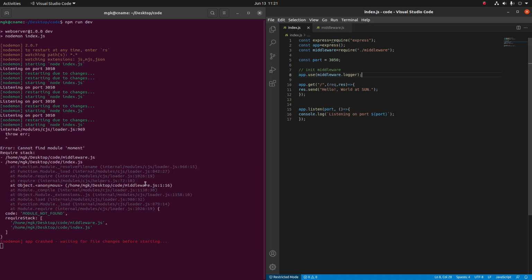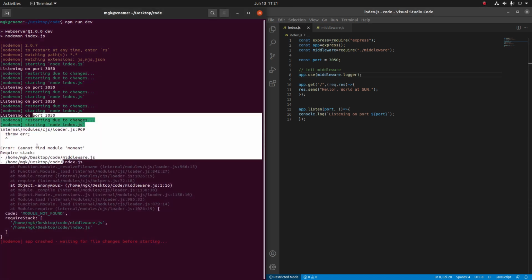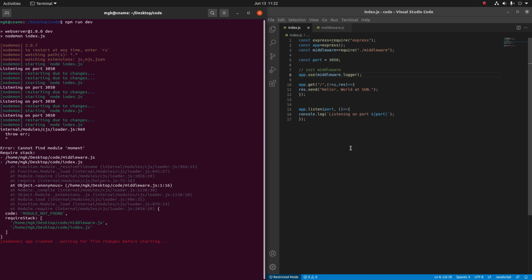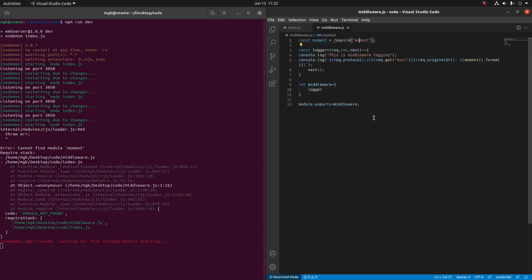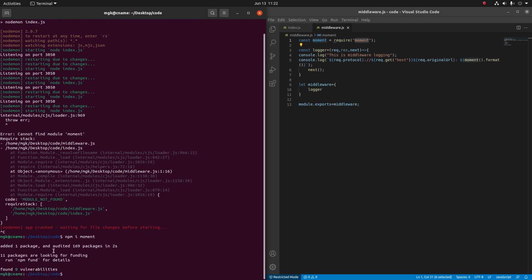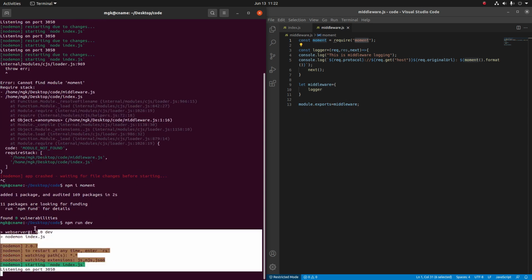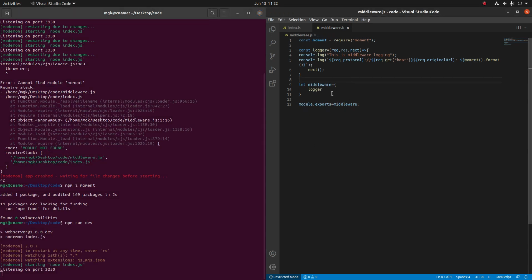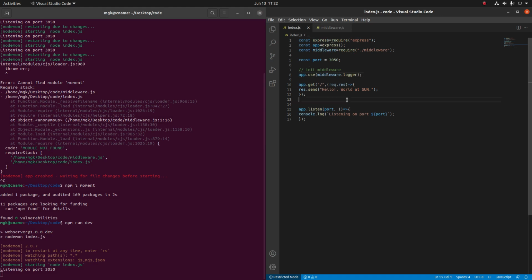Let us check whether this works. Save this, go here, and we get 'cannot find module moment', so I think we need to install that. We'll quickly install that. We'll stop this server and run npm i moment. So yes, this module is now installed. Then again we'll do npm run dev. It is successfully loaded, so there are no issues.